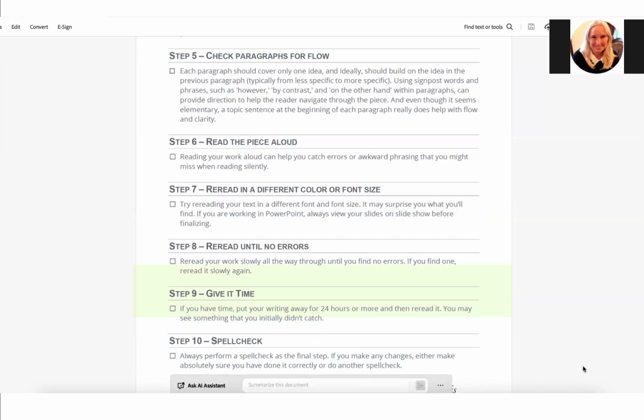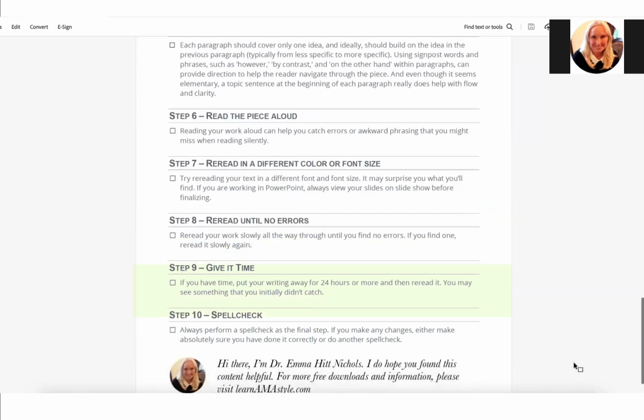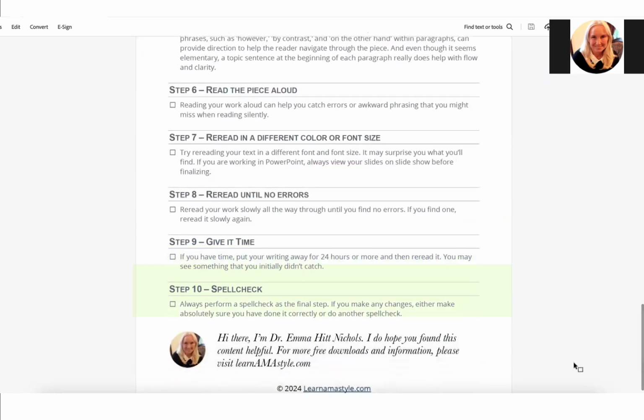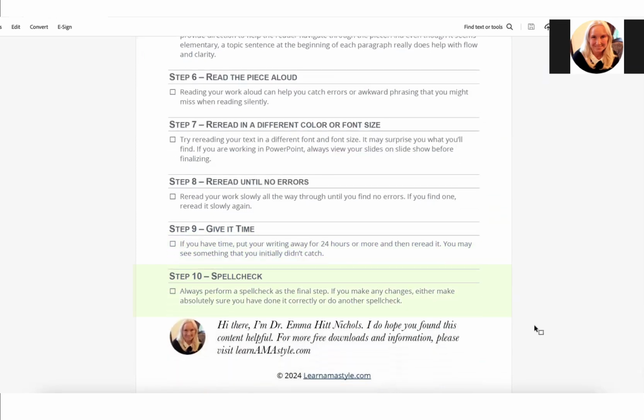And then spell check, obviously, that will be caught by EditGPT. Another one of the steps you can use that program on, but if you see any red squigglies, you definitely want to investigate further.